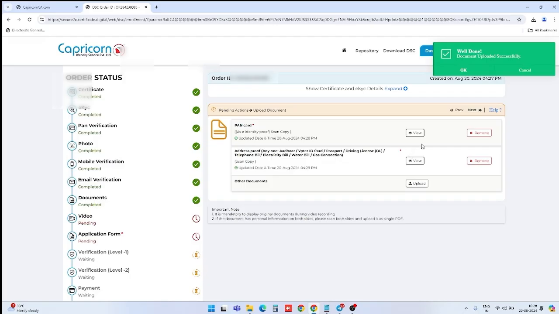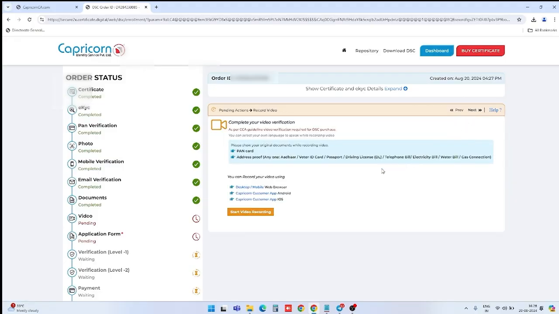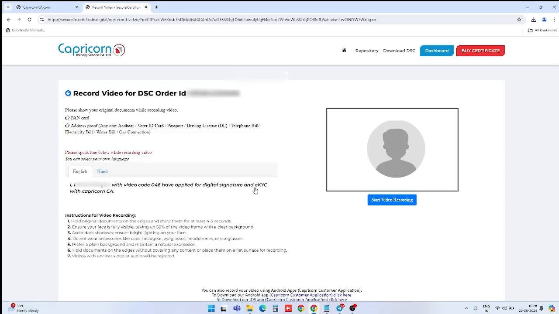After that, you need to click on Next and click on Start Video Recording to initiate video verification. The documents that you need to present during the video recording are listed on the video recording screen. Please ensure you have these documents ready before starting the recording.